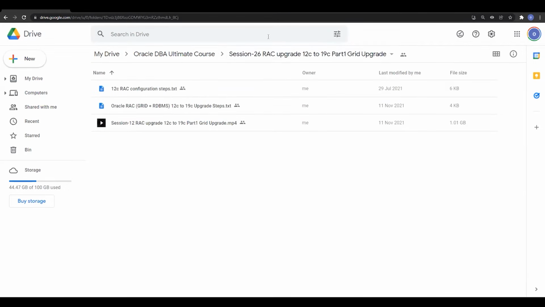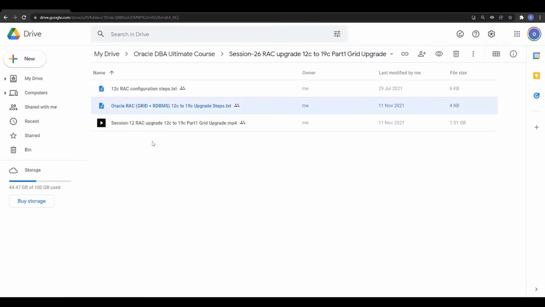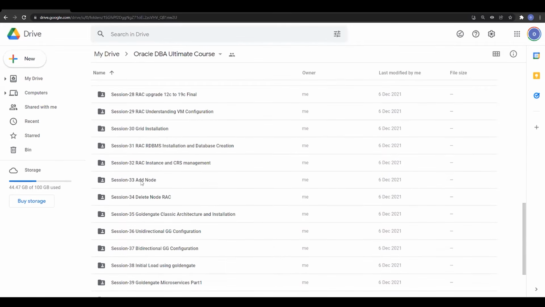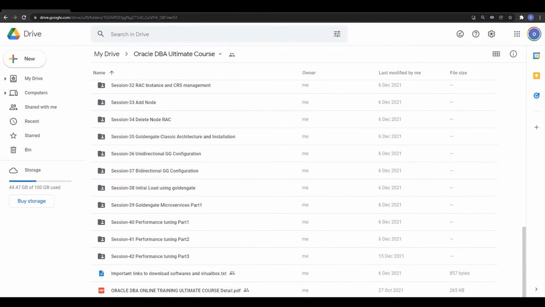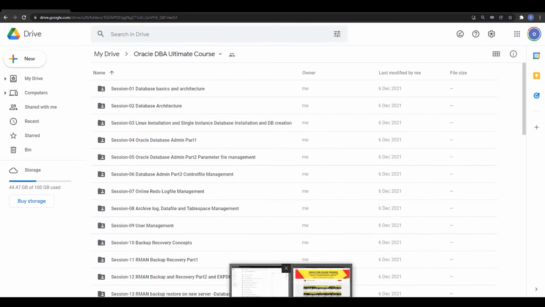Let me walk you through one of the sessions to show more detail. Let's suppose this is the topic of how to upgrade the grid infrastructure. Here you will find the steps required to perform the grid infrastructure upgrade, and you'll also get the pre-recorded video. In all the sessions you will find complete detail about each topic. This will help you understand the course very easily, and based on your convenient time, you can learn these topics very easily.